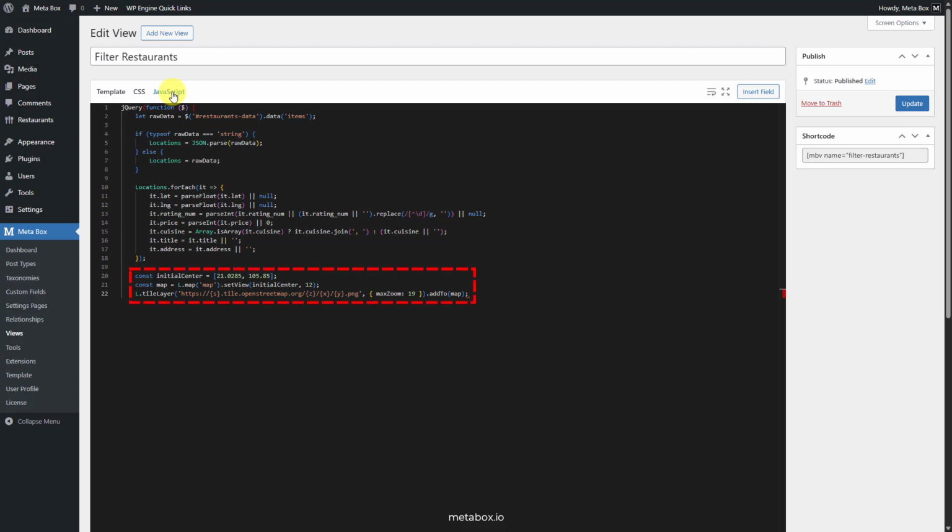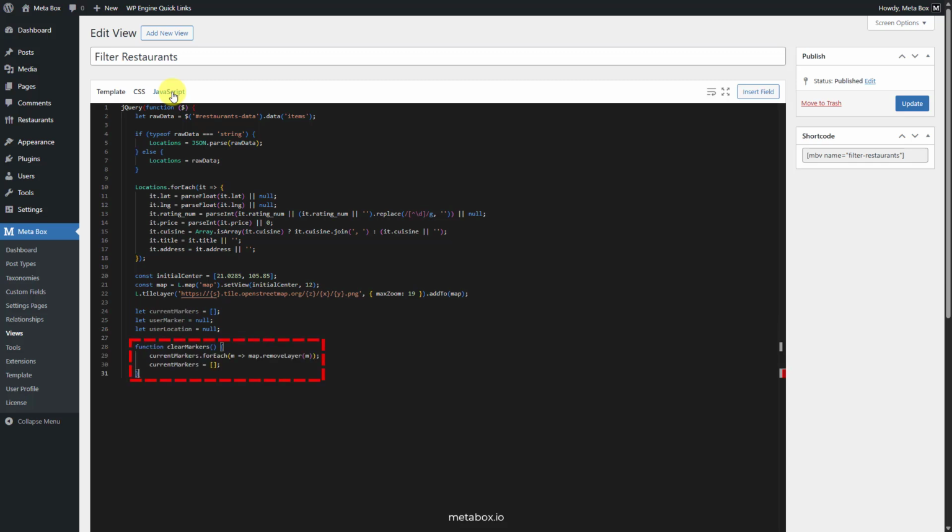The following section sets up the map with the default center in Hanoi and applies OpenStreetMap as the base layer. At the same time, several global variables are declared to support marker and user position. Before rendering new results, all existing markers are cleared and the array is reset to avoid overlapping markers.